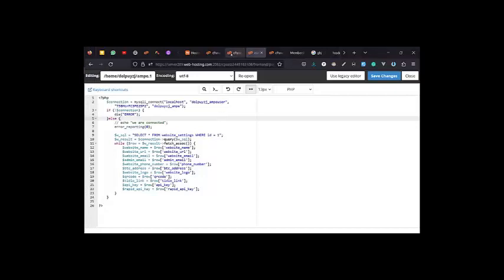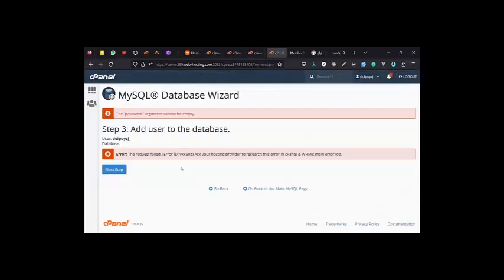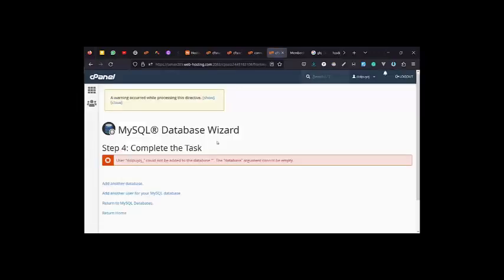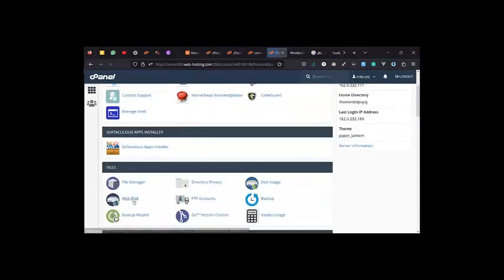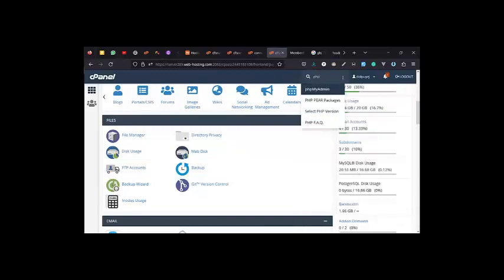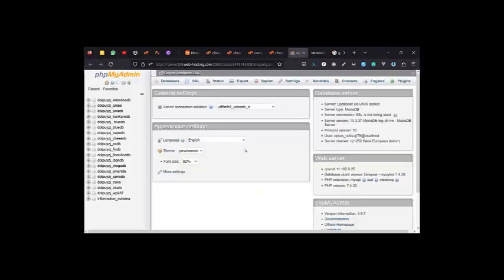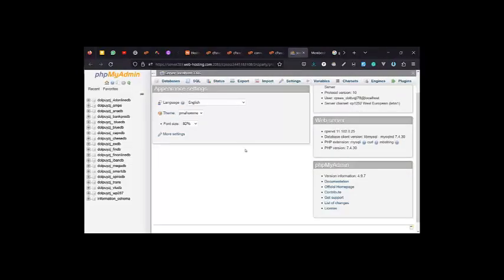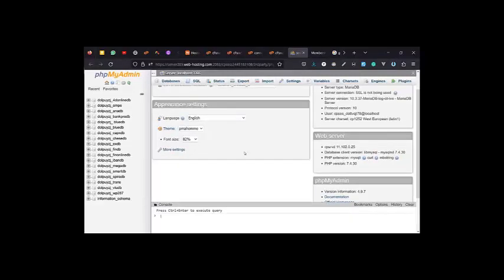Before we do that, let's upload MySQL file. Okay, let's upload MySQL file. If you don't upload MySQL file, you cannot log into your account. You can log into any account, either as admin or as a user. Okay, so we're going to search for phpMyAdmin. Okay, so you go to phpMyAdmin. Now you're going to be given access to the MySQL file that you're going to upload.